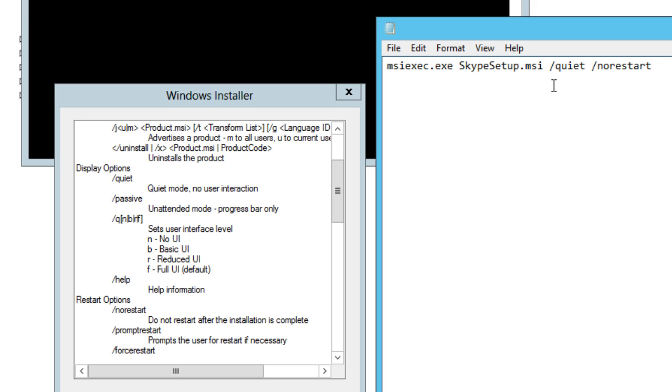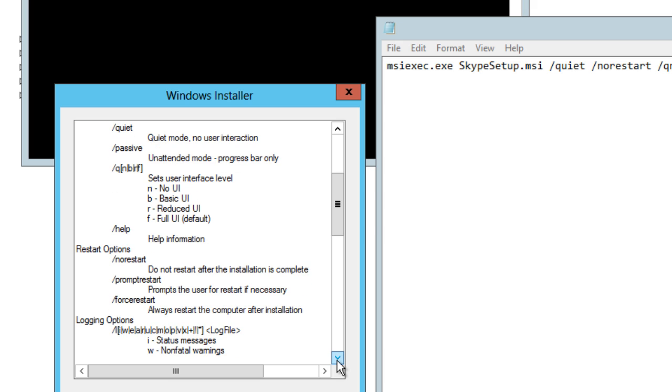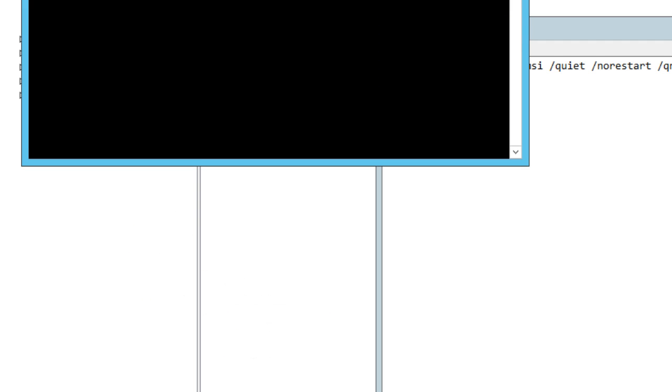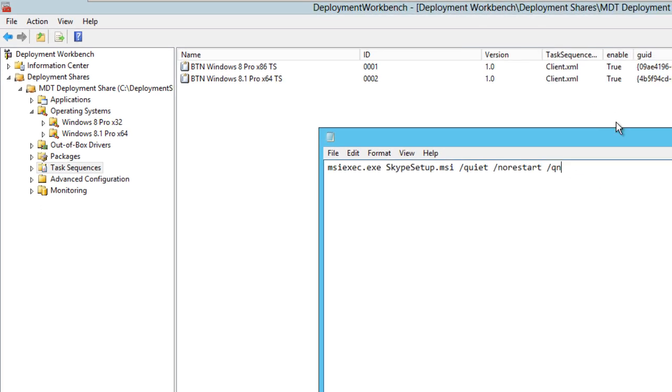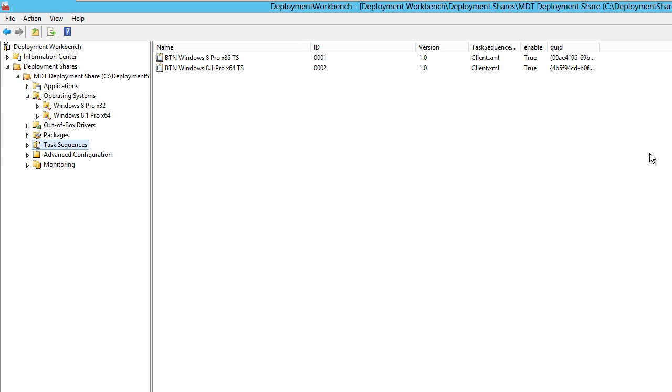And a lot of people normally do a /qn. What /qn does is it doesn't give you a UI. You won't get a little dialog box indicating that something is happening. And those are the three basic commands that I normally use on an MSI application: quiet, no restart, and qn, which will disable the basic UI. You won't get a user interface prompting you with a dialog box. OK, I'm going to exit out of my command prompt, and I'm going to keep this Notepad still up and running, so I'm going to minimize it.